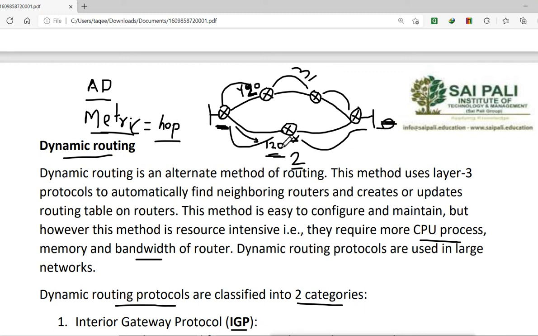Now in detail, how does it work? How does it know that from this side we have 3 hops and from this side we have 2 hops? That is also interesting, like how this router knows how many hops we have in between. I will show you that also.